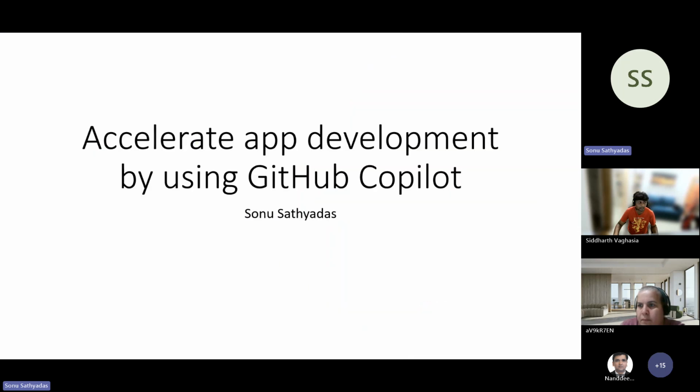And today's session is on accelerating app development using GitHub Copilot. Since all of you know that GitHub Copilot is one of the hot topics today, because most organizations are now building applications using these AI-enabled tools. So yes, GitHub Copilot is one of the widely used AI development productivity tools from Microsoft.